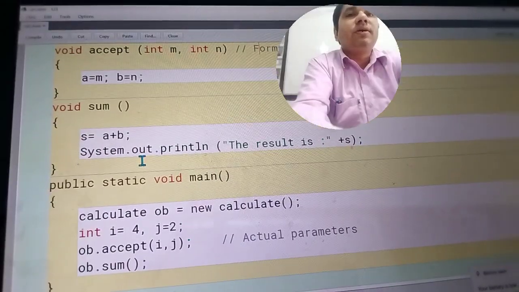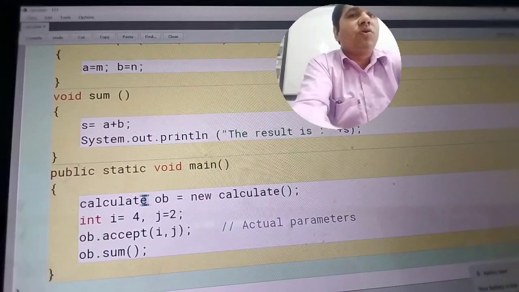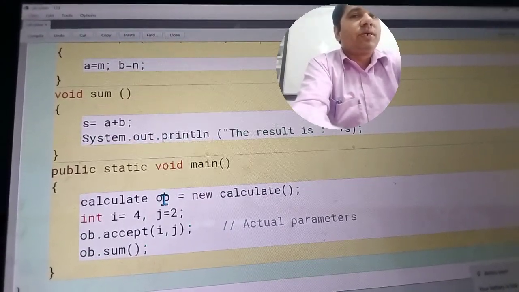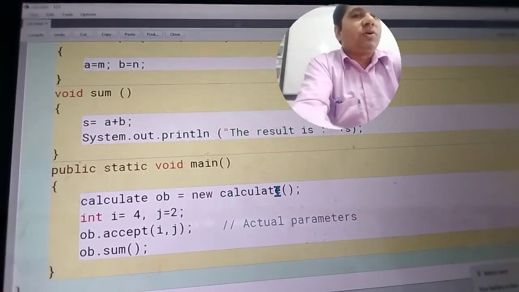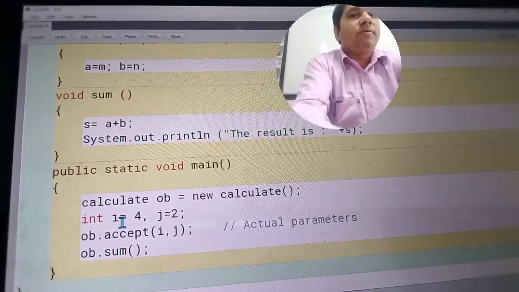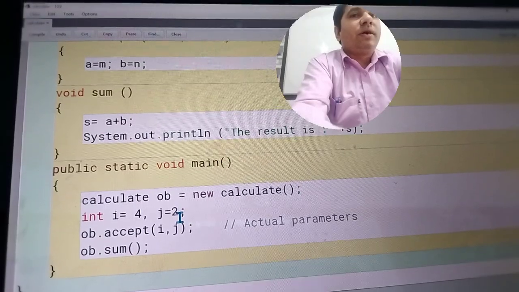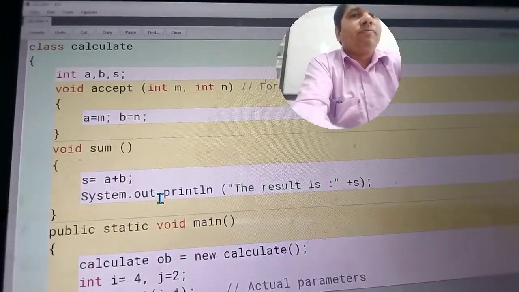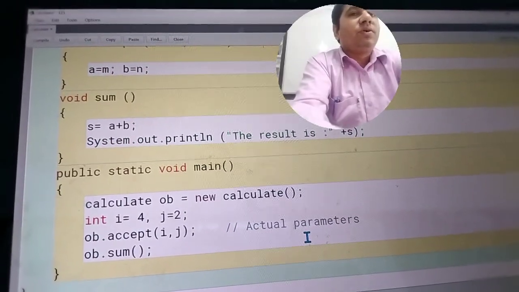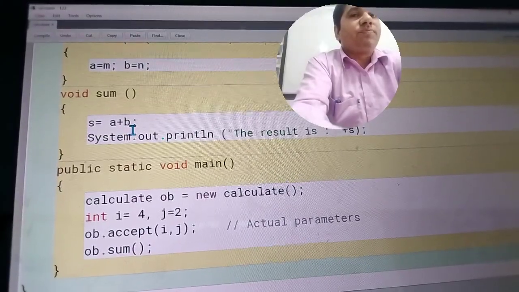So in this method, firstly we will create an object. Calculate is the class name, and new calculate is a new object of the same class. Now we are initializing the values: int i equal to 4 and j equal to 2. We are using another variable i and j, and you can see they are called actual parameters, and these values will be passed to a plus b.